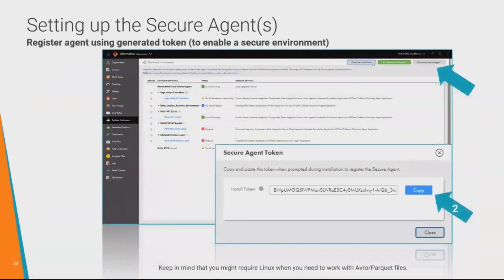Once the secure agent manager starts, you must register the secure agent using the username that you use to access Informatica Intelligent Cloud Services. You must also supply the install token. This is the token that was copied while downloading the executable. In case you missed copying it, you can use the Generate Install Token tab and use this token to register and complete the setup.